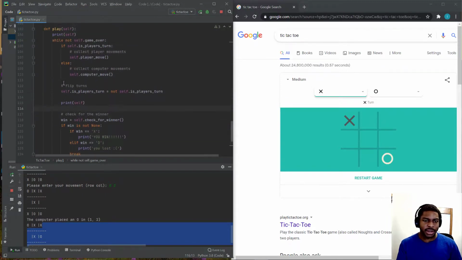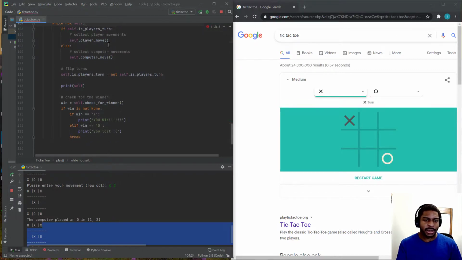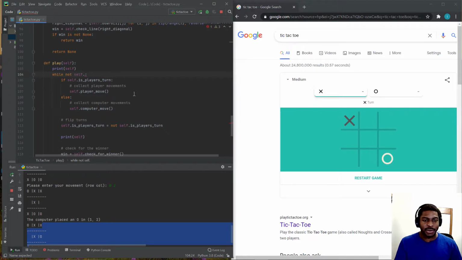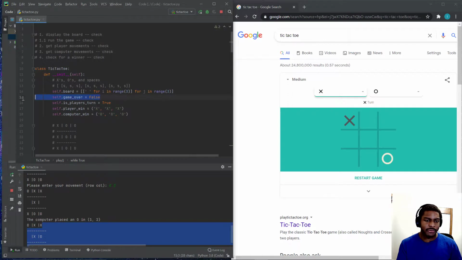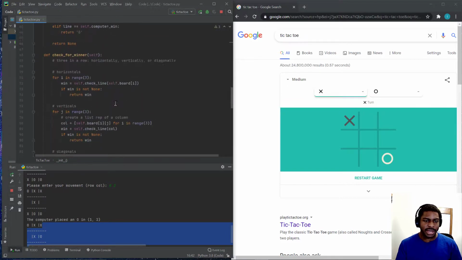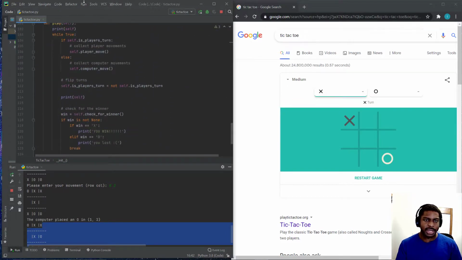Something we also notice here is that we don't really need the game over variable, because immediately when someone wins, we exit out of the while loop. So we're not actually using self.game_over. So we'll just say while true, and we can go up and delete that game over and reformat. Let's go back down, and yeah, let's click run.